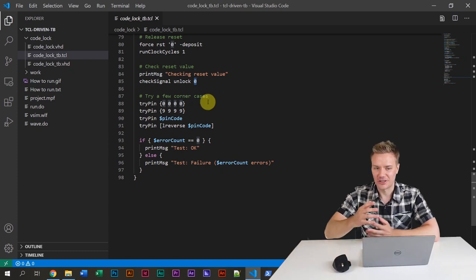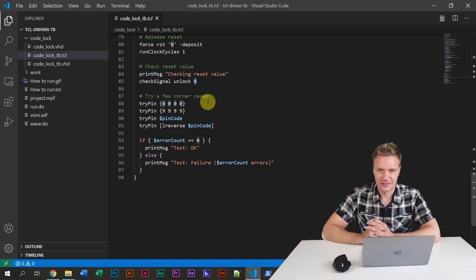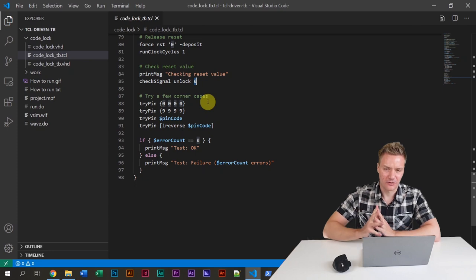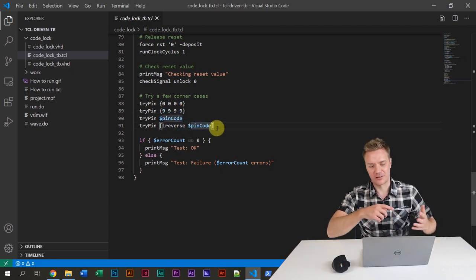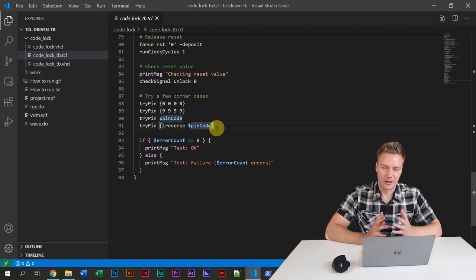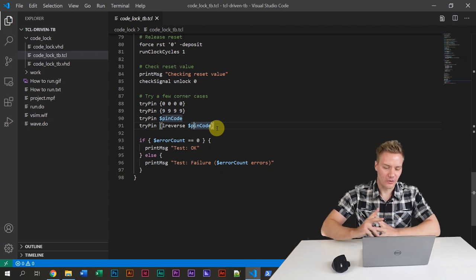Then I'm going to try a few corner cases. I'm not going to try all of the 10,000 pin codes because actually Tcl-based test benches are really slow, and that's one of the disadvantages. But we can try 4 different corner cases. So I'm going to try all zeros and all nines. I'm going to try the correct pin code, and I'm going to reverse the pin code and just try the reverse of the correct pin code, because I imagine that's an easy error to make, that those would still work, but they shouldn't.